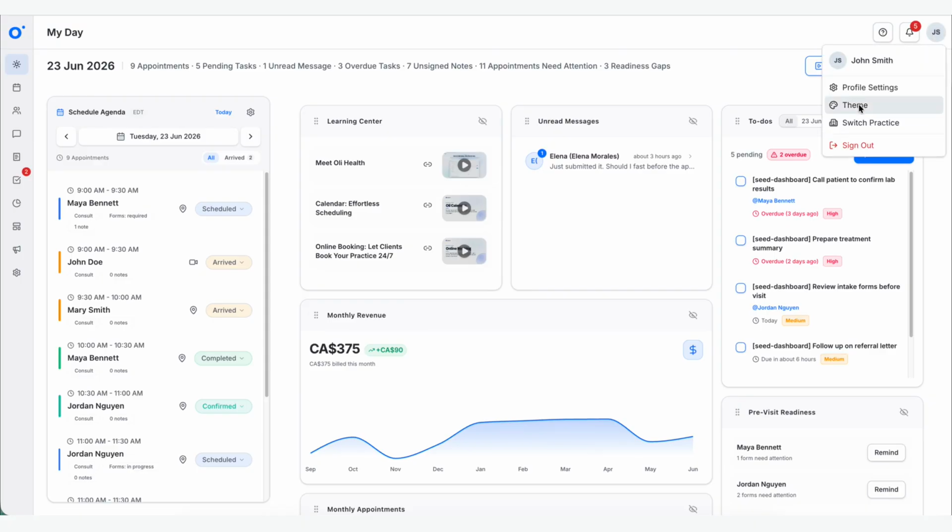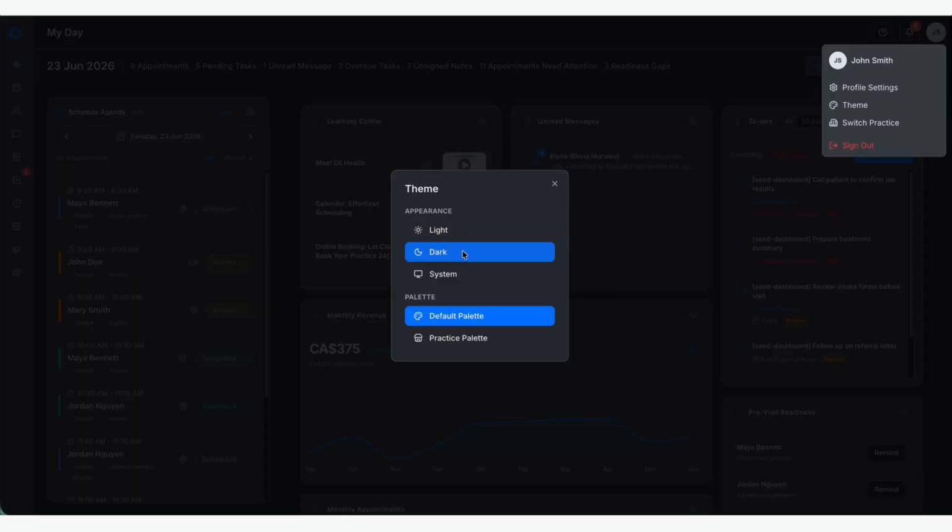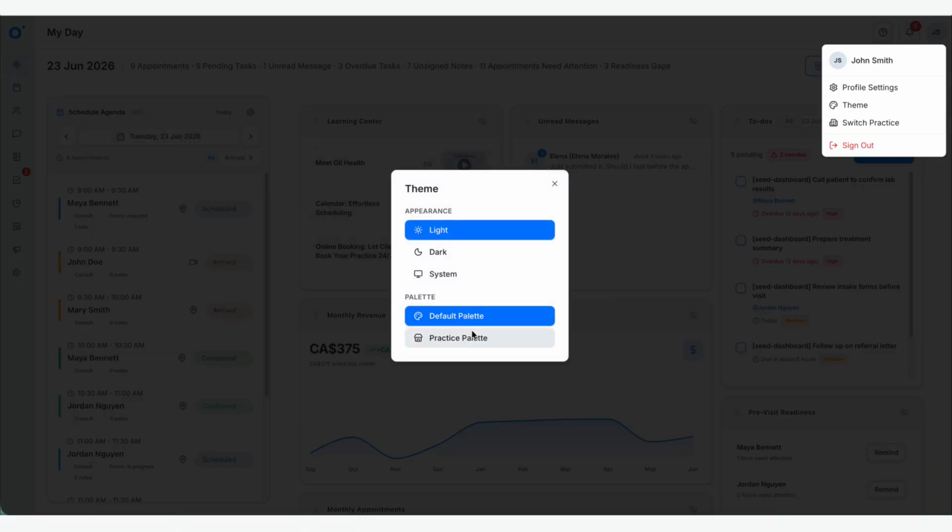Next, you can make this whole workspace your own. There's a light theme, a dark theme, or switch to your practice palette to wrap everything in your clinic's own brand colors. We'll pop back to the default look for the rest of the walkthrough.